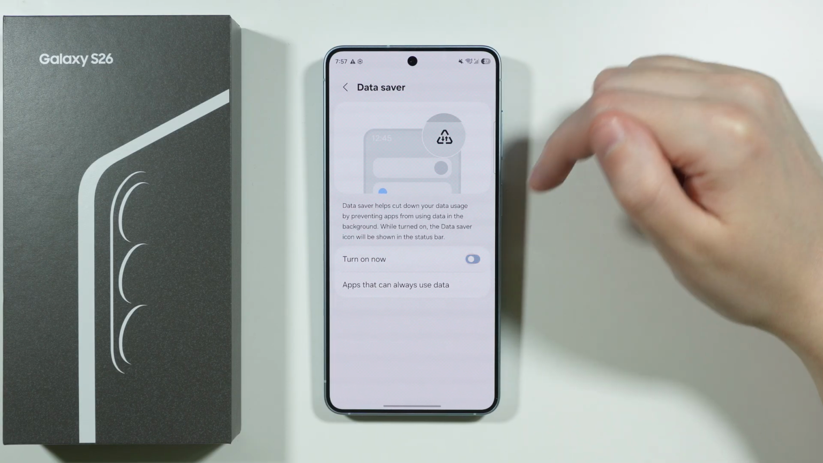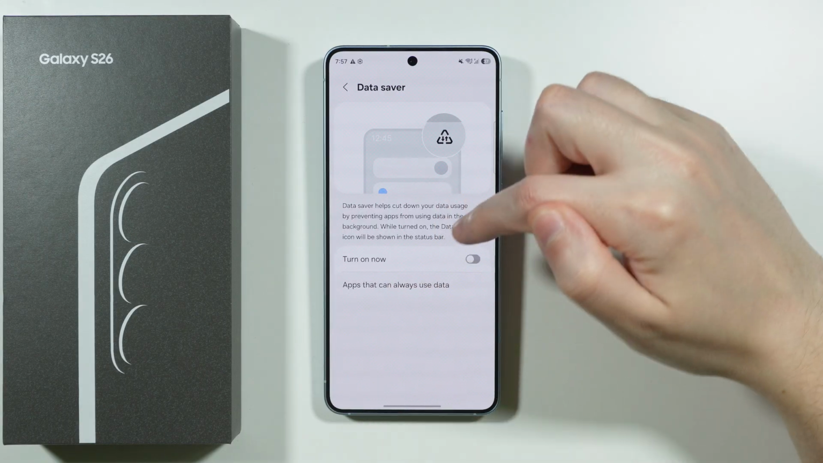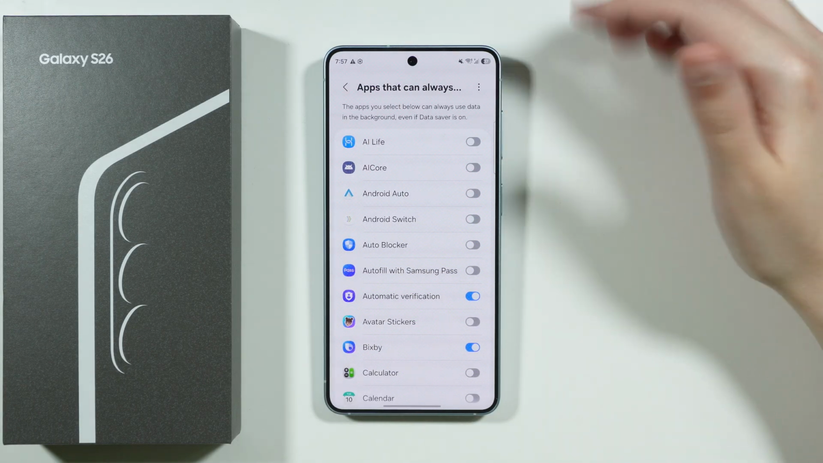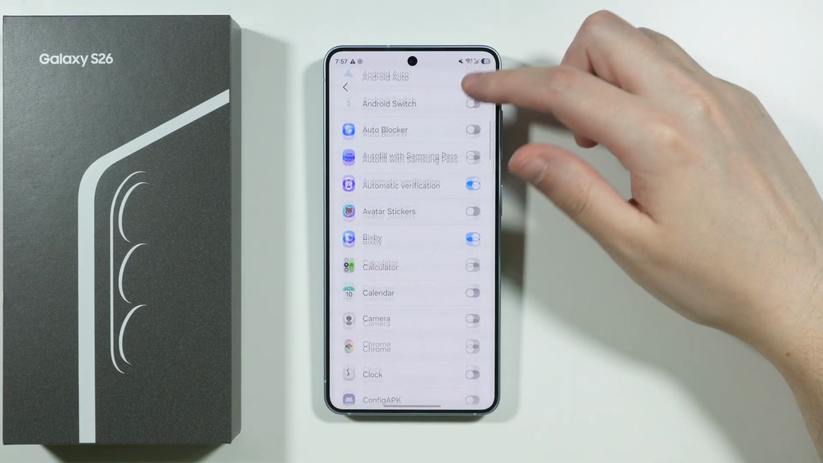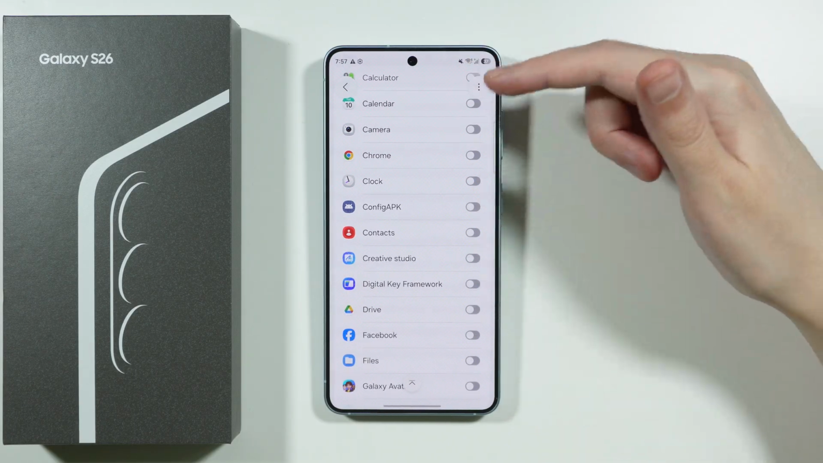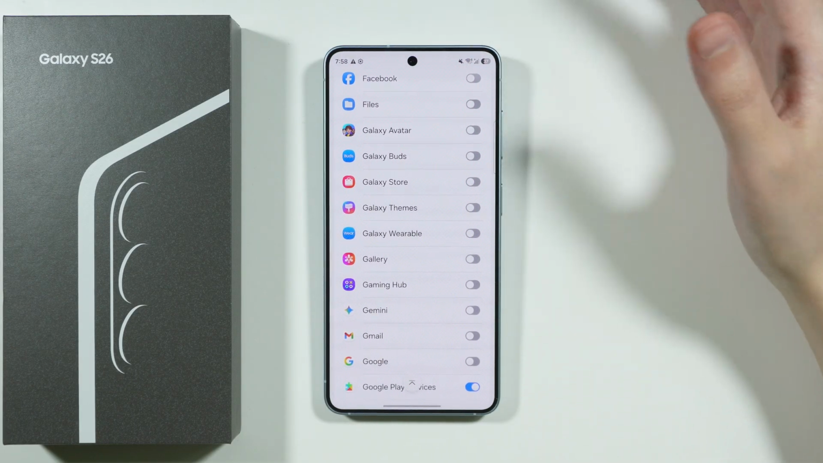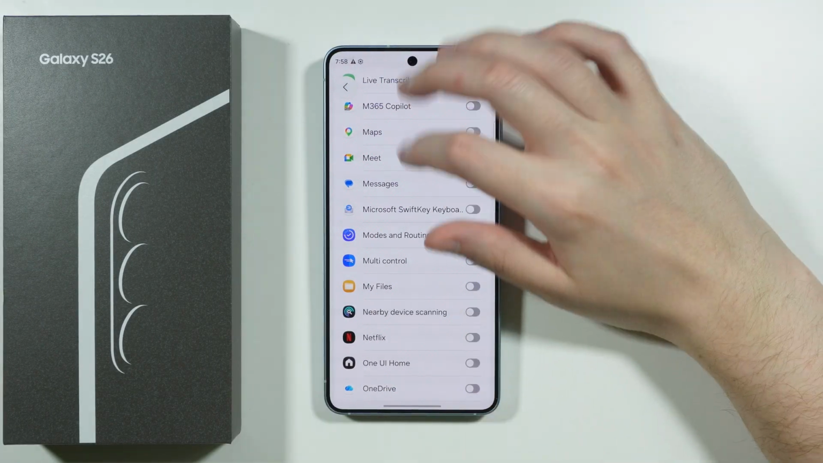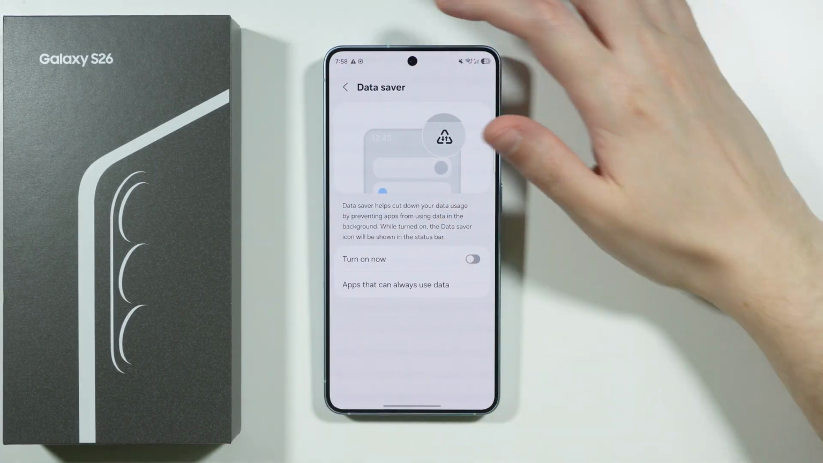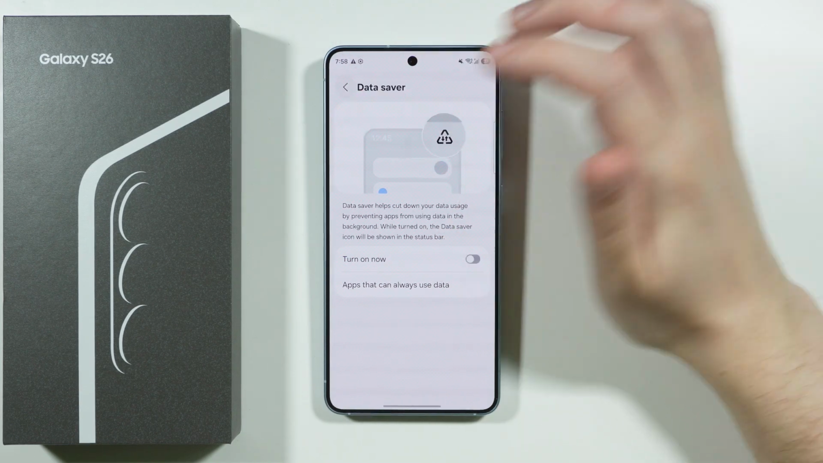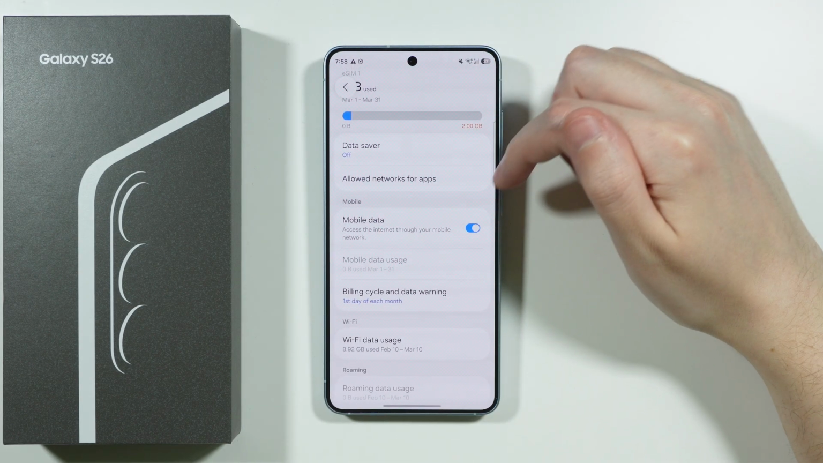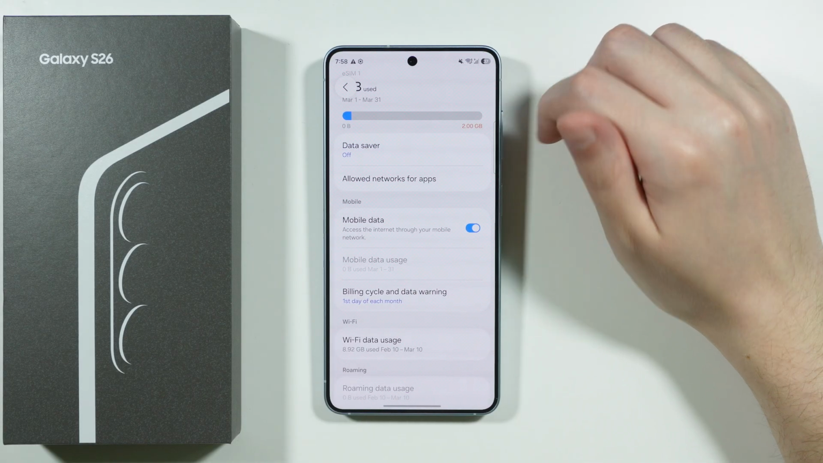So you might want to turn off the data saver, or you can go to the apps that can always use mobile data. So even if the data saver is enabled, these apps of your choice that have this option enabled can still fully use the mobile data connection, regardless if the saver is on or off. But generally speaking, you can just simply turn off the data saver and see if that helps. Over here we can also enable and disable mobile data, but I don't think that's really necessary.